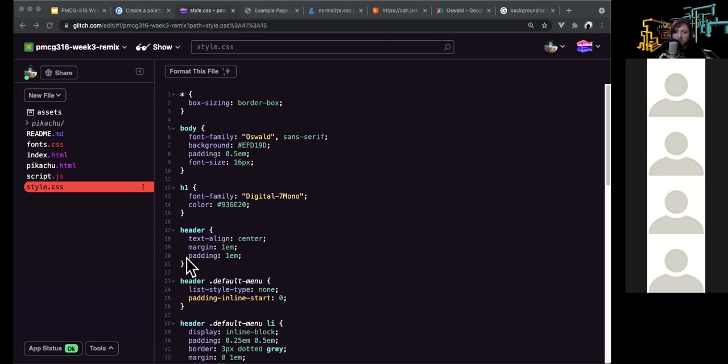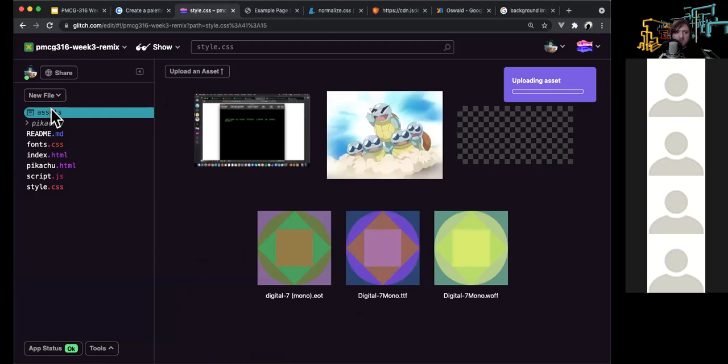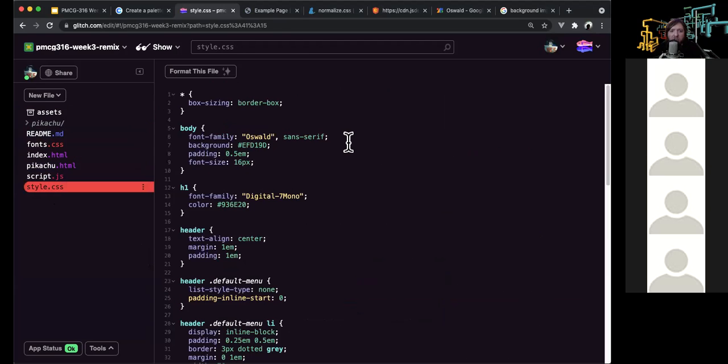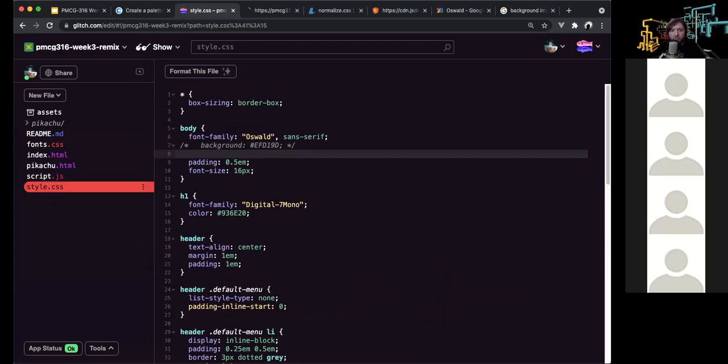So let's see, desktop. All right. So I have this pattern that'll tile pretty nicely. And let's just make that the background of the page. Again, notice that I'm using a comment. This is how you write comments in CSS, with a slash and an asterisk, and then you close it with an asterisk and a slash. But I don't want to lose this line. I just want to replace it, but I don't want to lose it. So I'm using a comment here.